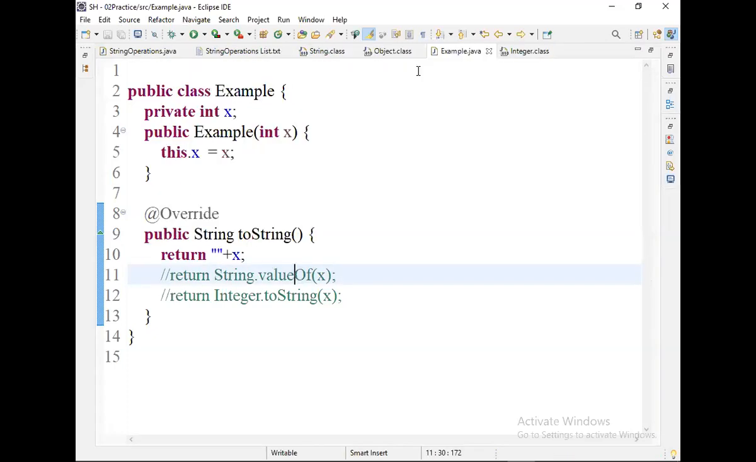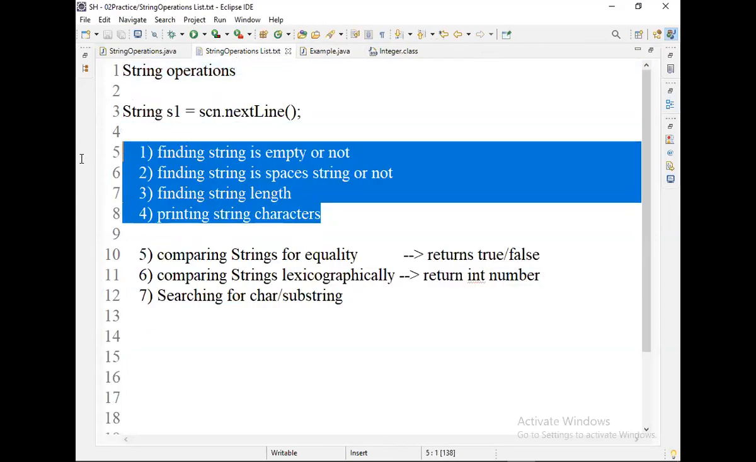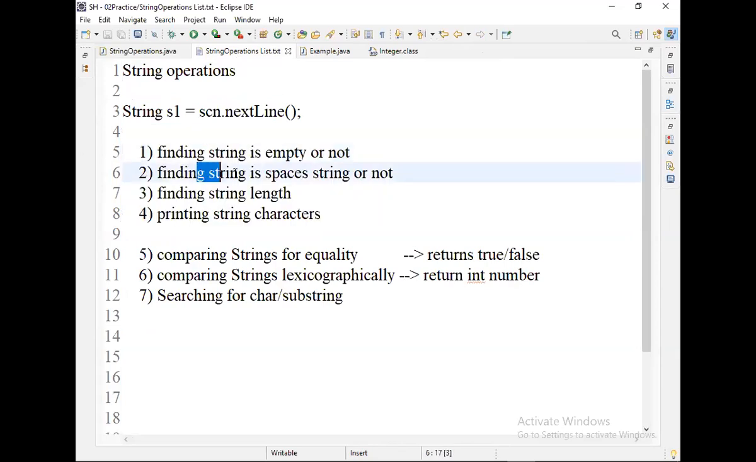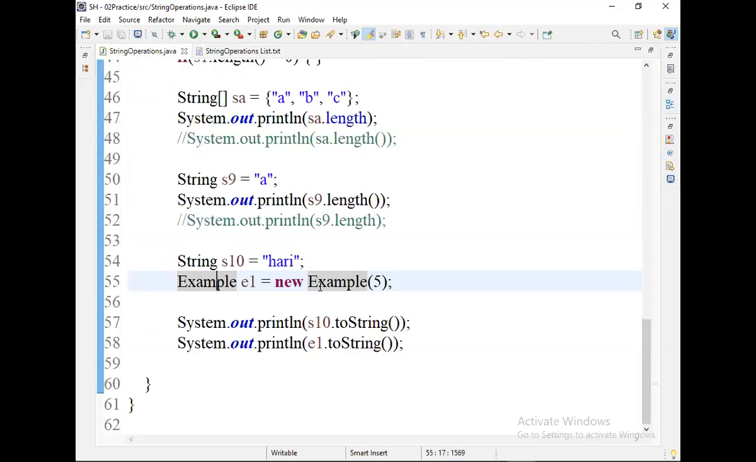So we have completed four string operations. Is everyone comfortable? Finding whether a string is empty or not, finding whether a string is a space string or not, finding string length, printing string characters. Any doubts? Okay, now tell me.